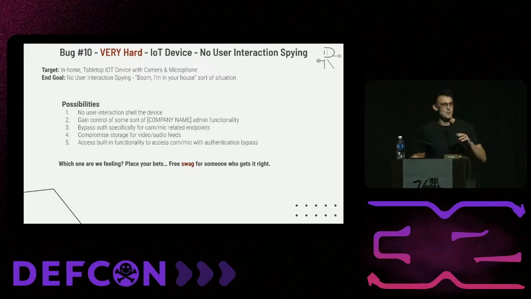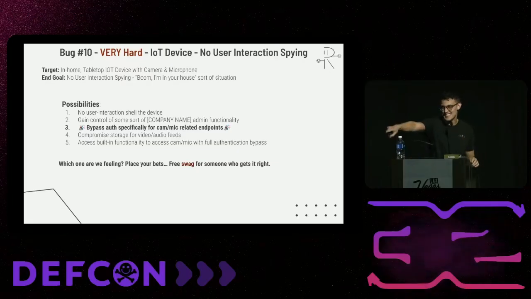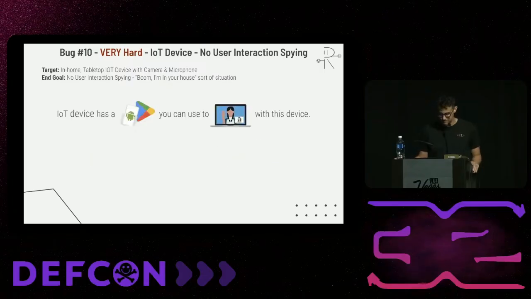Raise your hands, put them up. I'm going to give a critical thinking t-shirt to anybody who gets it right. It was number 3, and the first person I see with number 3 is this guy right here. So I'll get you a t-shirt right after. Come up and get it. So it was bypass auth specifically for the cam and mic related endpoints. That's how we got it. So let's go ahead and go down that path.